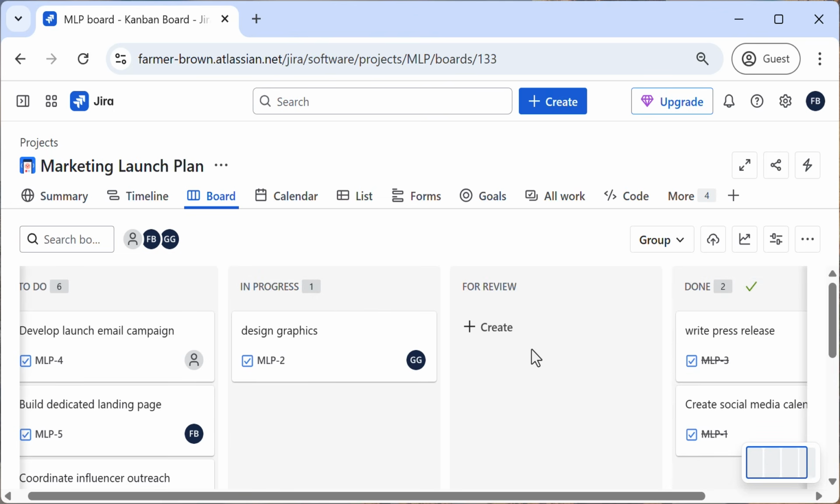Someone else will be assigned to review the work, and that person has the authority to move it over to Done.